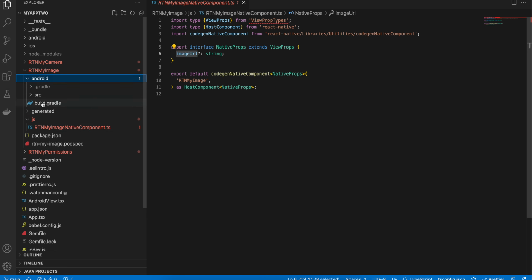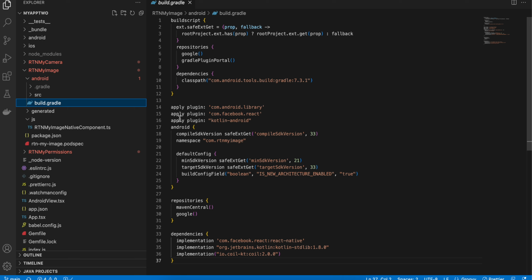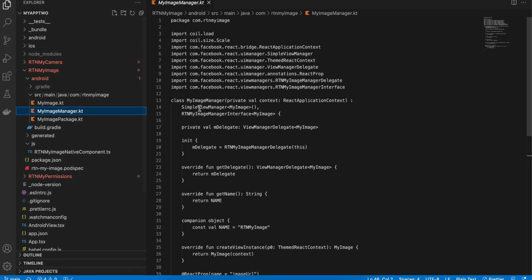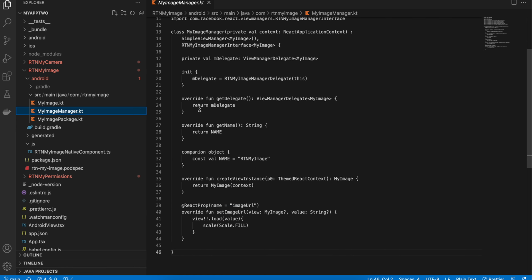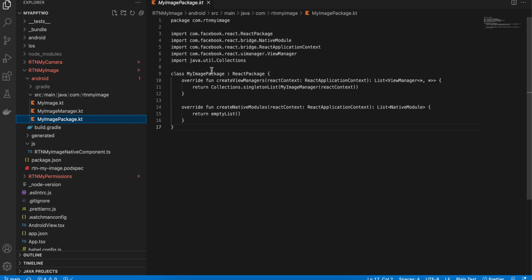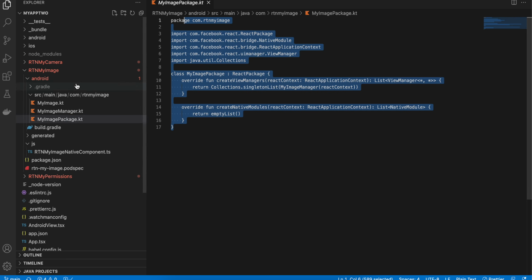Next, in Android, create build.gradle, and here again I copy pasted it from docs. I have added this Kotlin plugin, Kotlin standard lib, and as well as I have added this coil dependency. So coil is used for loading image from a URI inside an image view. Next, in src, create myimage.kt. So this is just an AppCompatImageView, which is a native Android image view, and this is my image manager. Okay, and here once we get the prop, you can see I'm loading that image inside our image view, and this is my image package. Again, copy pasted it from docs.